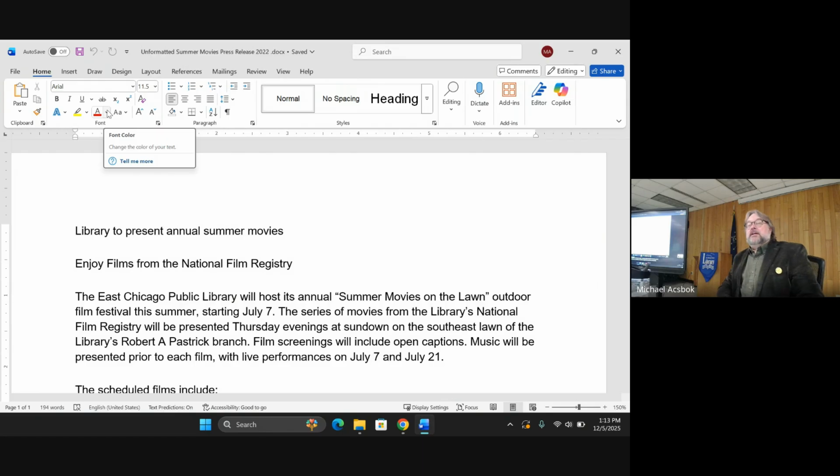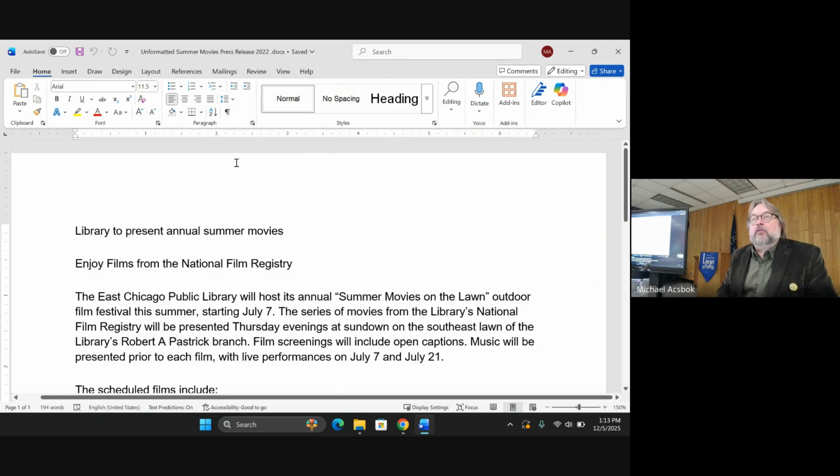What color the text is. That's what we're going to be doing primarily today, working with text and paragraph formatting. You'll notice that to the right, we have a little section called paragraph, and that's for paragraph formatting.